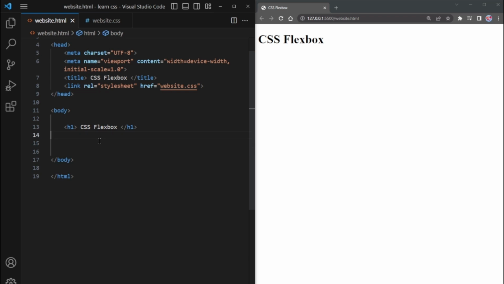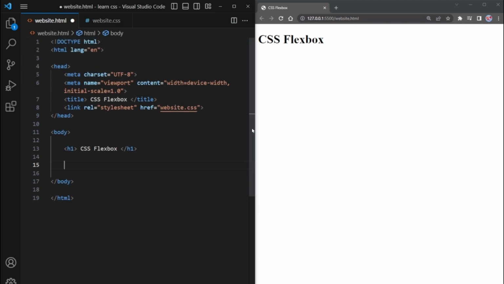In this video, we'll explore the powerful world of Flexbox, a game-changing CSS layout technique that revolutionized web development. Let's dive in and learn how to create flexible layouts using Flexbox. To harness the power of Flexbox, you'll require a container and its child elements in your HTML.